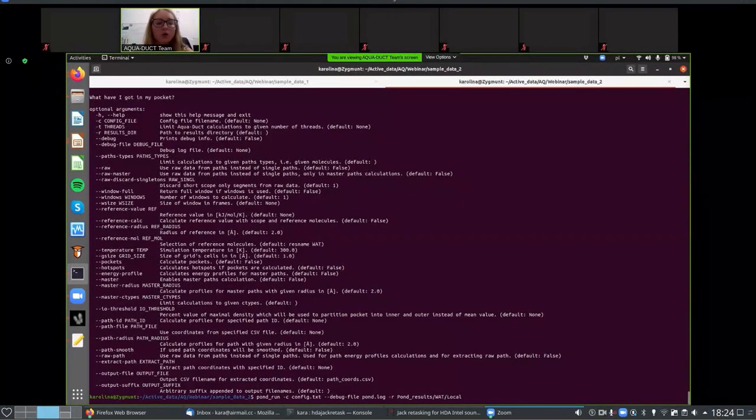So first of all, I want to calculate the pockets and hotspots only for those molecules which entered the object area. So this is why I called this directory local. And yeah, we want to calculate pockets and hotspots as well.